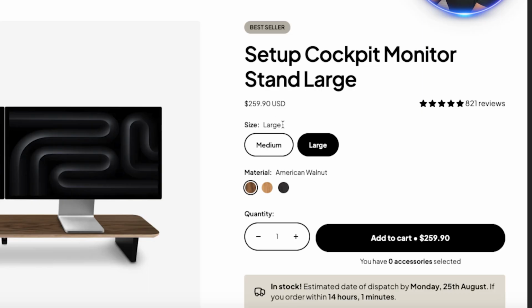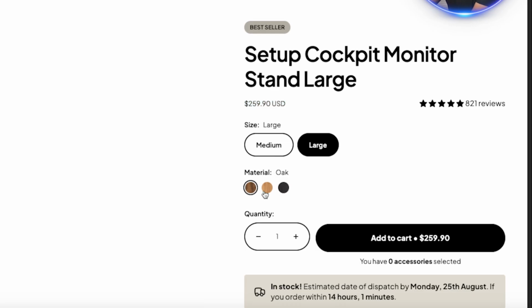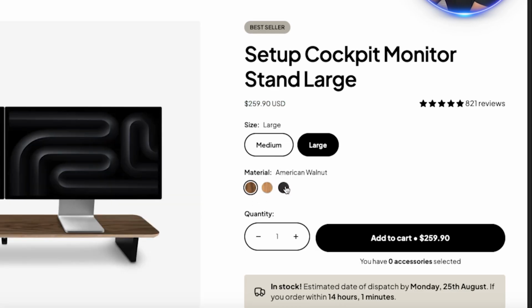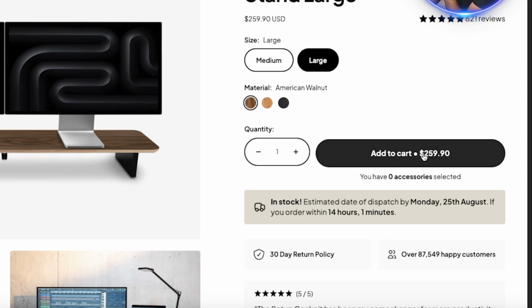Now, if you see right here, these are the sizes that these guys are offering. They're offering the medium for $239 and the large one for $259. They have multiple colors, they have 3 colors. So there's no rocket science in the buy box itself. Here, add to cart, $259. And here, this is very interesting. It says you have 0 accessories selected. This is a human psychology thing that I'm going to talk about in just a second. This will change the game of how you do business online. But we'll get back to this in just a second.